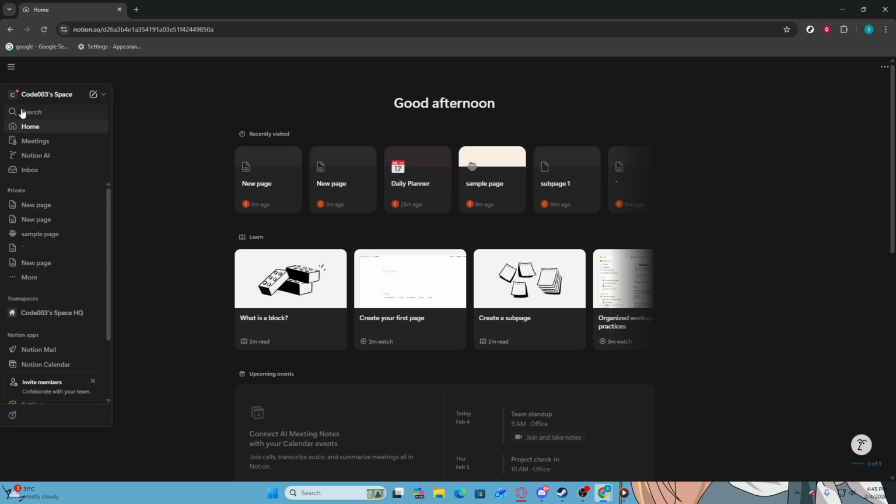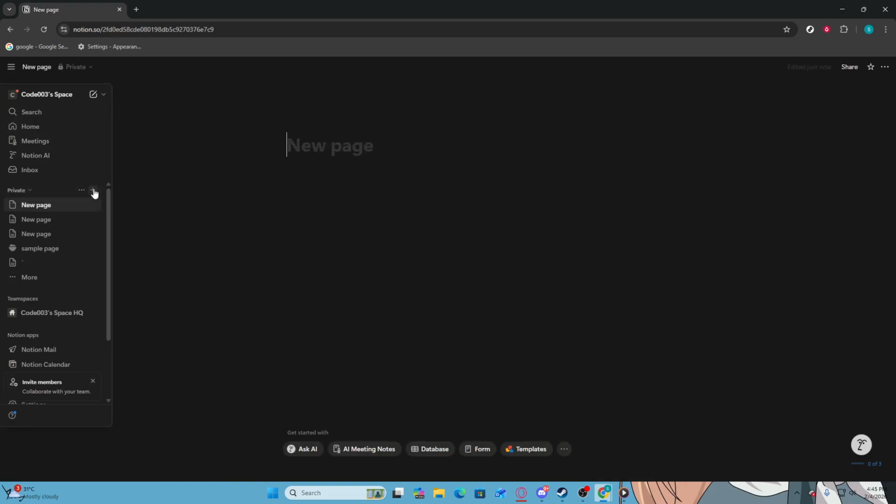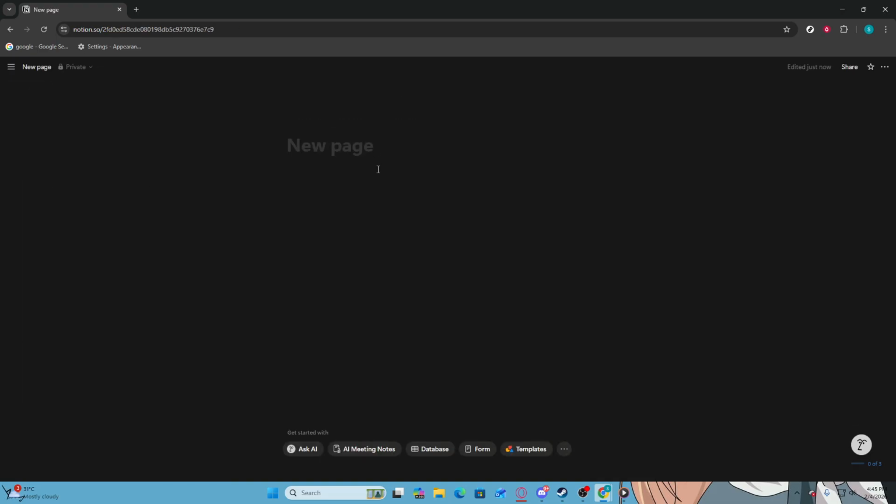After successfully logging in, you will see your workspace. To create a new page, look for the Add a Page option in the left sidebar. Click on this option to open a blank page where you can begin adding content. With the new page open, click on a blank space within the page. This action allows you to start typing or adding elements to your page.